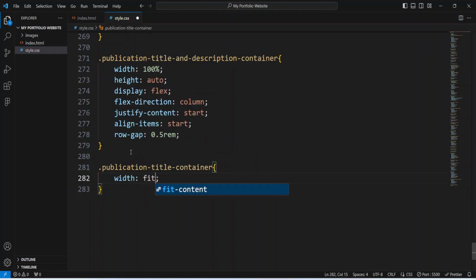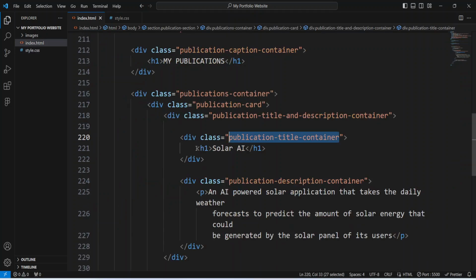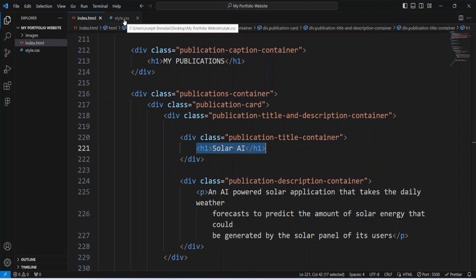And I would set the width to fit content, because we know for sure that such containers that just contain very brief and single-lined text, you most likely would want to set their width to fit content. So I would then set the height to auto also, and that's it. Then I would move on to the next element that I would like to design. The next element would be the Solar AI text, right? The heading 1 text that says Solar AI.